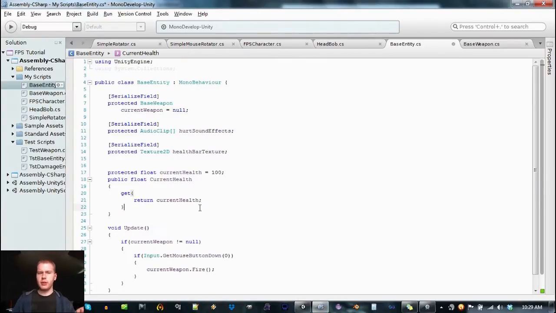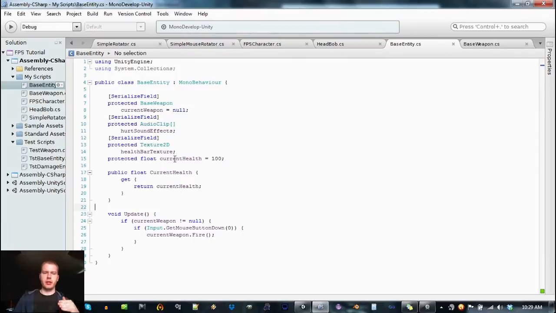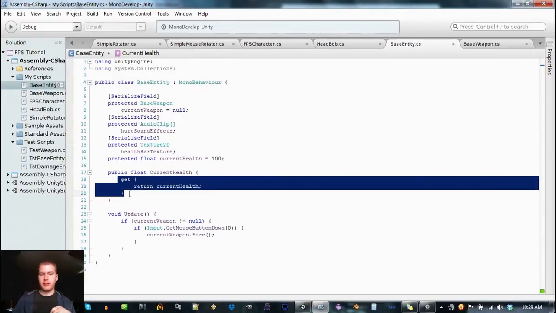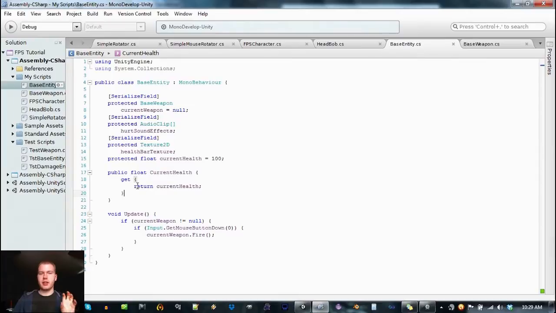So why are we doing this? What this does is it allows us to modify current health within our script and access current health from any other script. Since there's no set here, you can't set the value from any other script. It basically creates a read-only variable. For example, if base weapon had a reference to the base entity and we tried setting a value to current health, we'd throw an error because there would be no set.